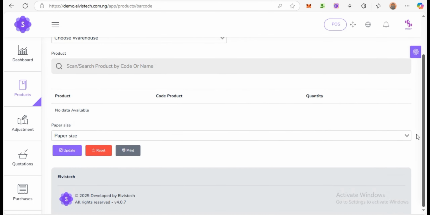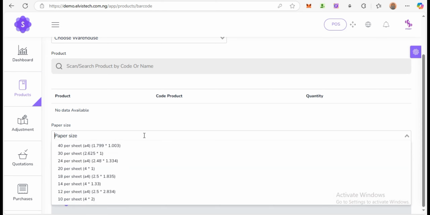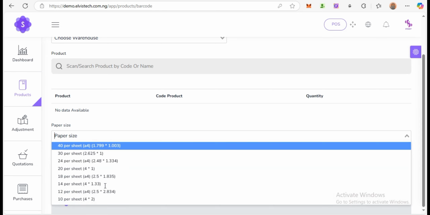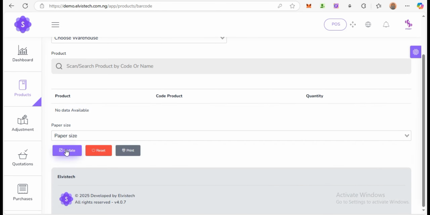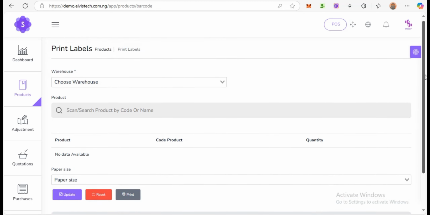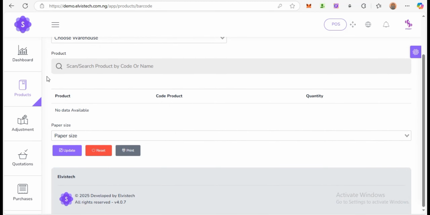Now here is where you define the paper size, the kind of paper size you would want. You choose the paper size, then once you've chosen it, you update, but I'm going to be leaving it at the default paper size. Okay, so that is it.